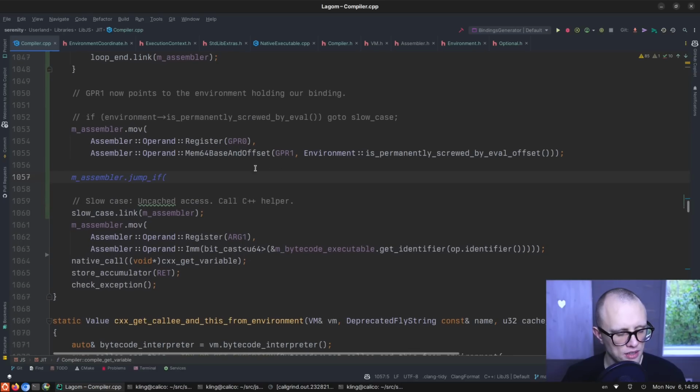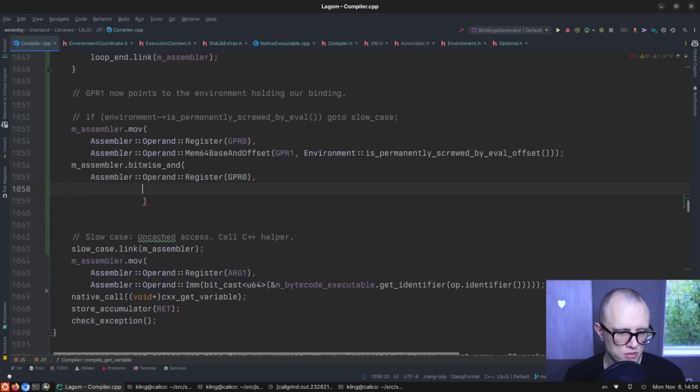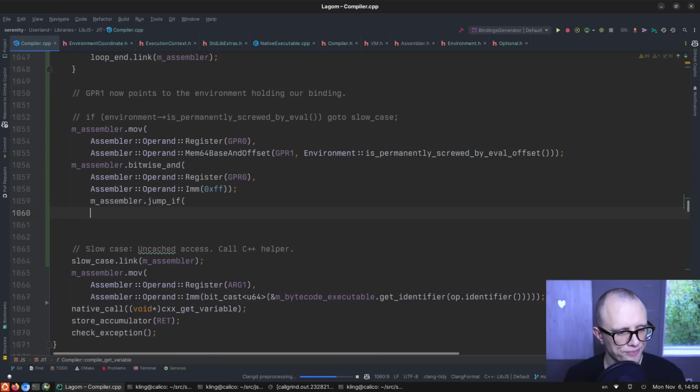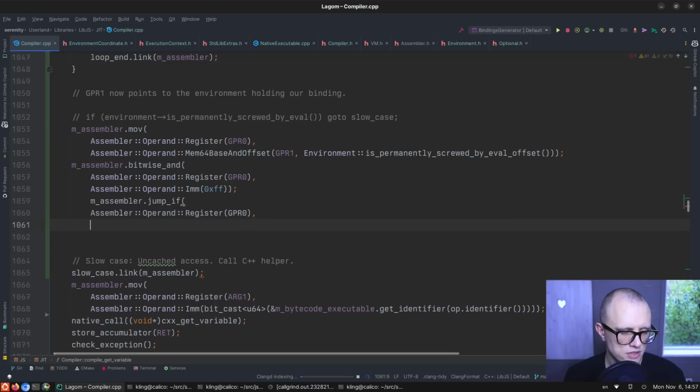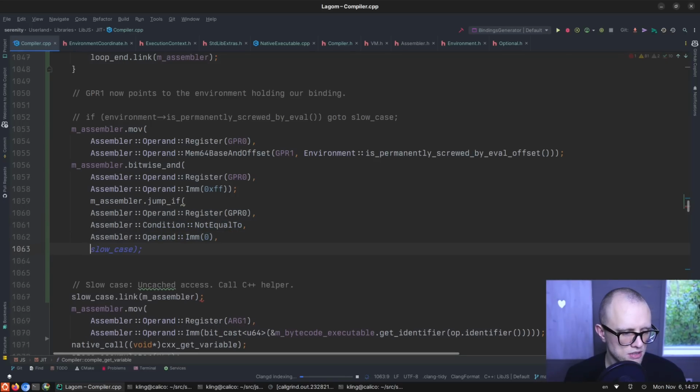Okay, so we have that, and then we need to mask it, right? Bitwise and, do the dirty mask with FF. And then check for 0 or not. If it is screwed, then go to slow case. So if it's non-zero, not equal to 0, jump to slow case.